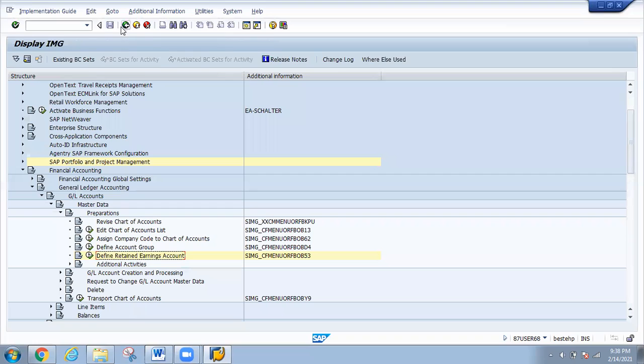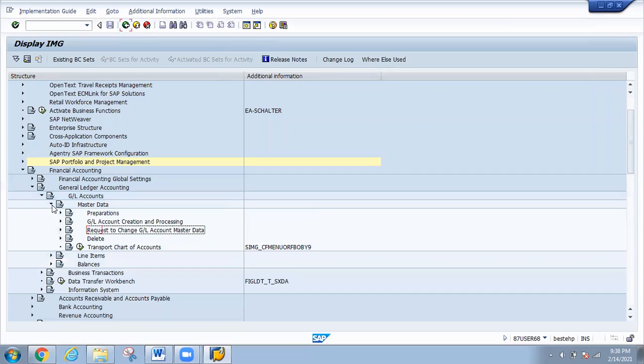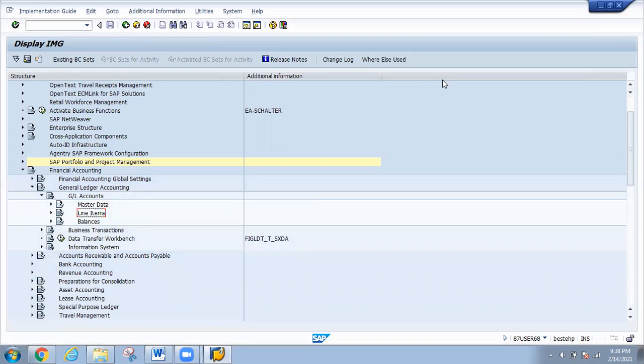Go back. So this was the method to create chart of accounts, and we have created this chart of accounts.